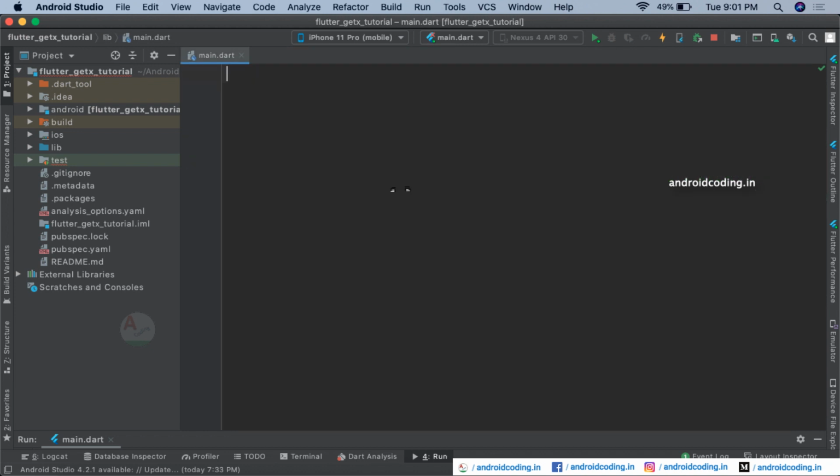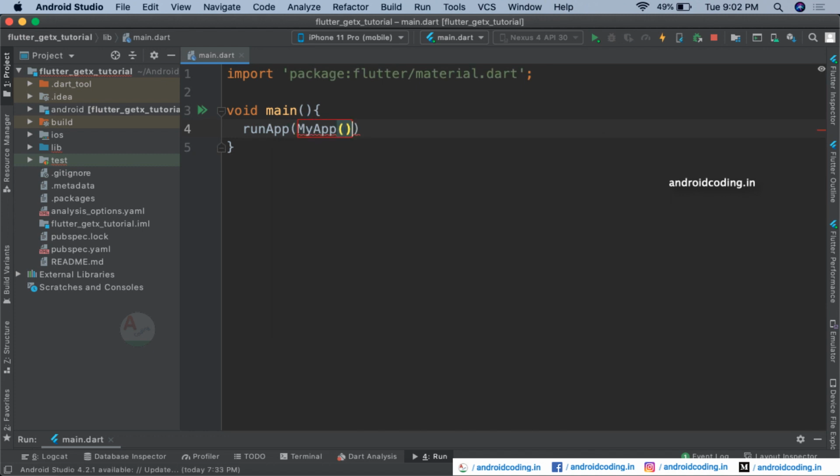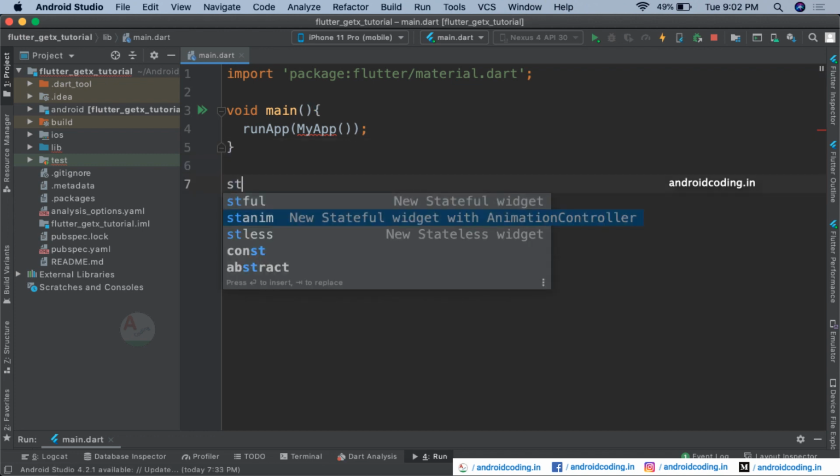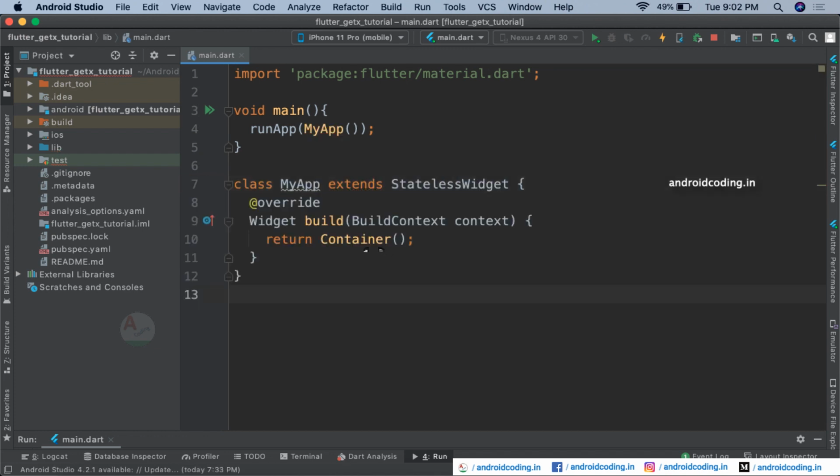So now let us start with our programming. As usual, let's import the material.dart file here, void main. So this is the beginning of our programming. So runApp, and here I am specifying my app. So now let us provide MyApp also here. So I will be considering a stateless widget now, MyApp. So now let us try to return a material app.